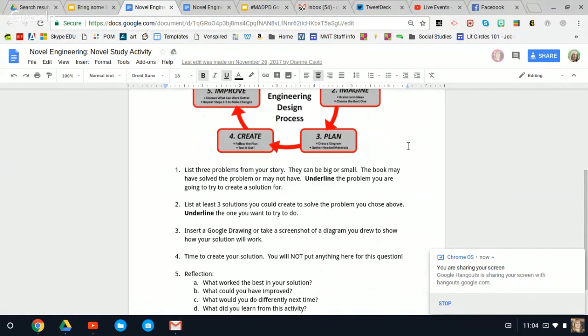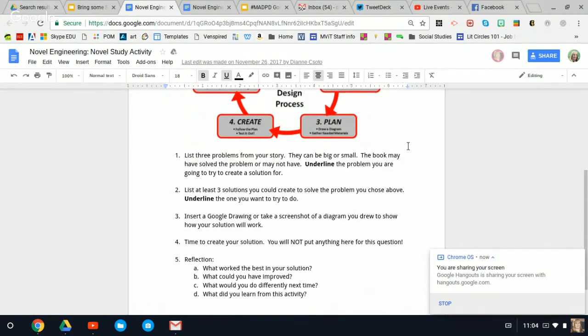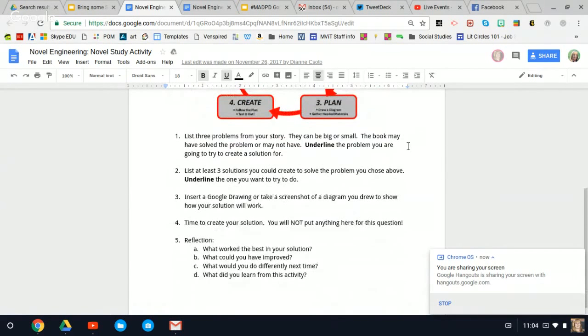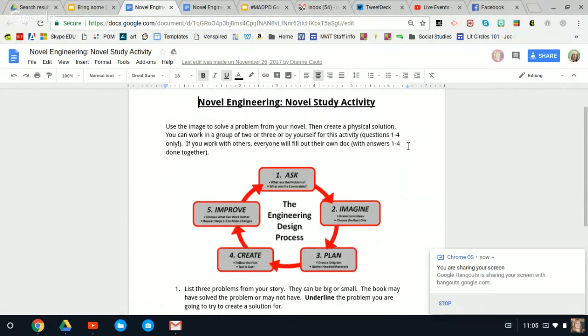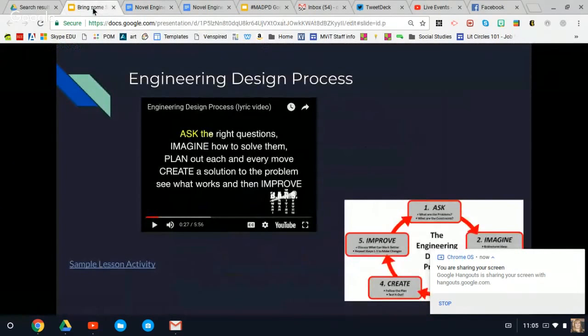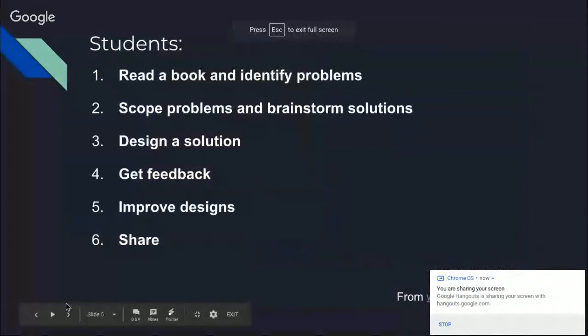We looked at what some of the questions they had about it were. Then we had to find some possible solutions. I took it up a level and had them do a Google Drawing to add a little bit of tech to what they were doing. And then they actually created their solution in the physical realm. So they actually had to build it. And all right, we're going back here.